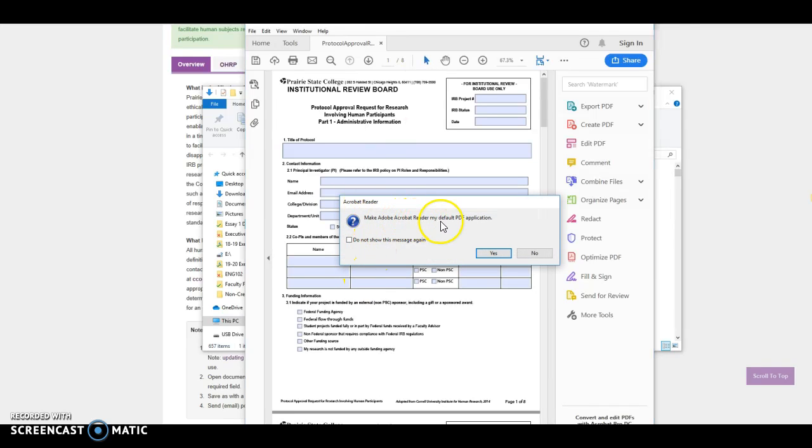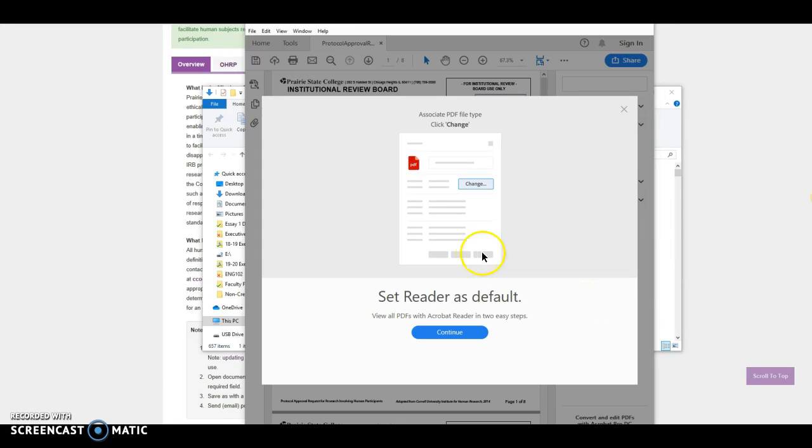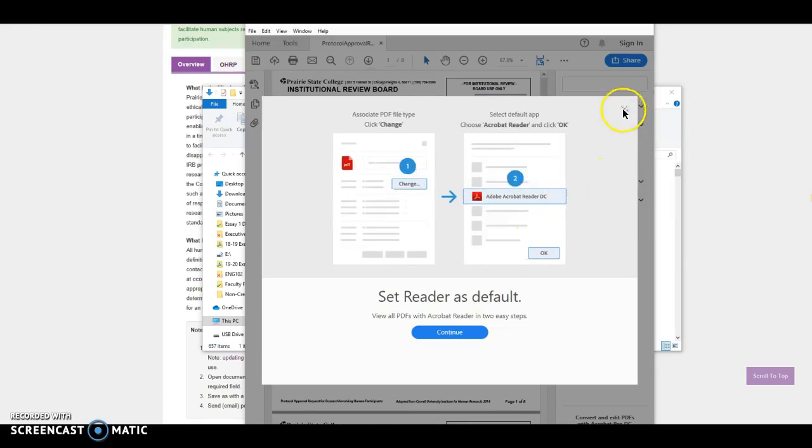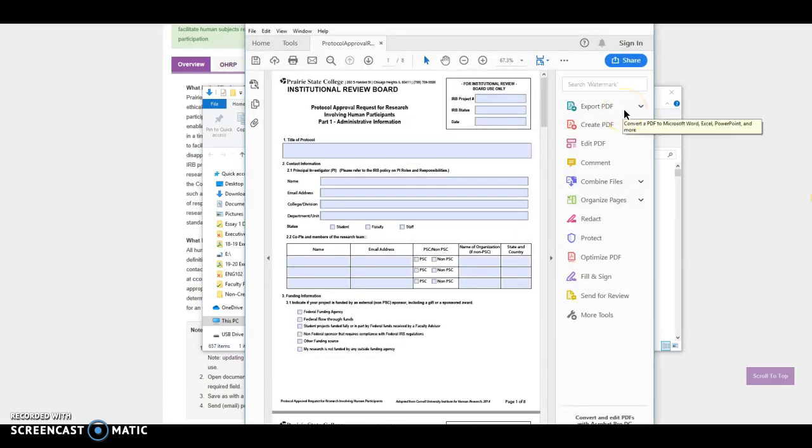You can fix this permanently if you want to, although it's sometimes nice to, right here, if it says make Adobe Acrobat my default PDF application, if you click yes here, every single time you open up a PDF, it will open in Adobe automatically. Okay, so it sort of depends on what you want to do there, but that will at least get you to the forms. Just download it, save it, and then right-click and open with Adobe Acrobat.